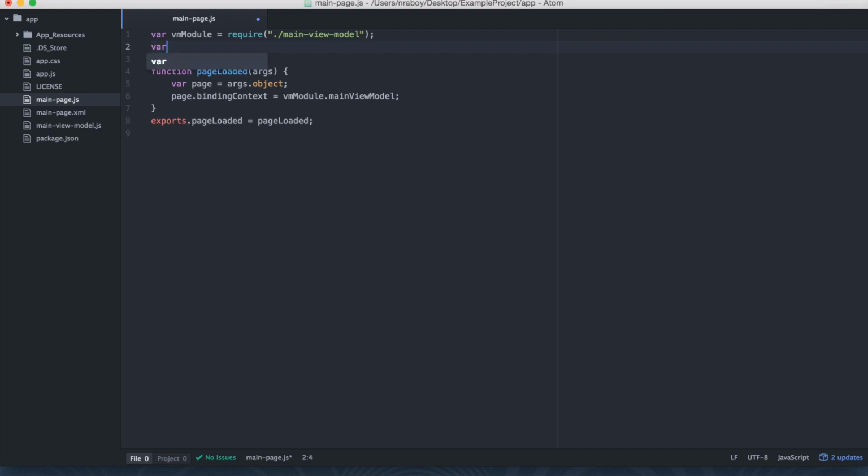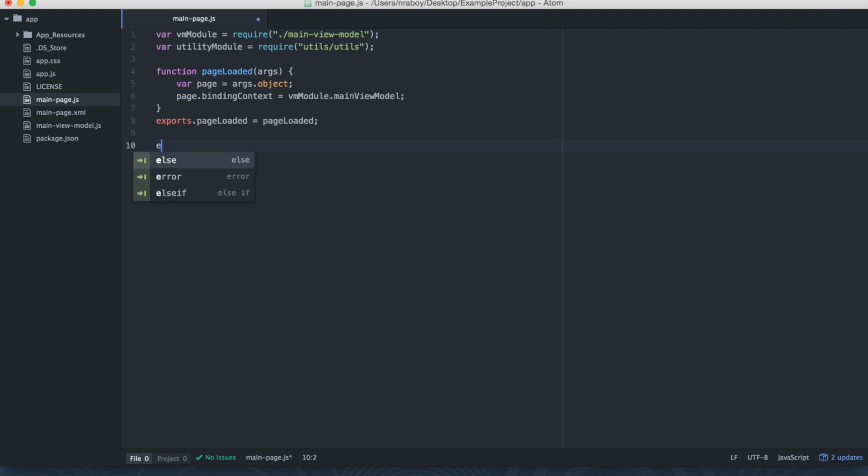So var, let's call it utility module. You can name it whatever you want. Let's say require utils/utils. All right, now inside of this utility module, we have access to a function. This function is called open URL, and we're going to see that right now. Let's first create a function for it. Let's say exports, let's call the function launch equals function.